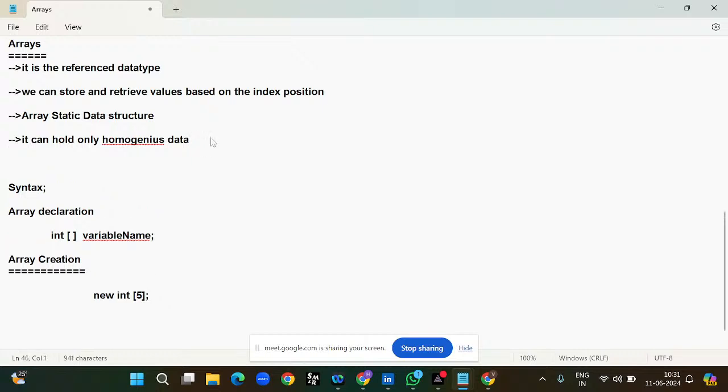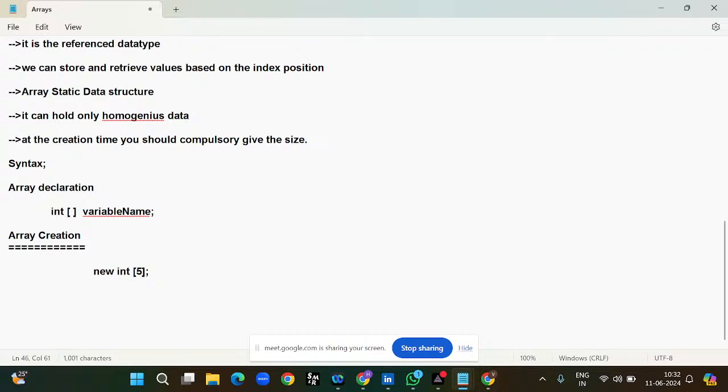At the creation time, you should compulsorily give the size. Size is compulsory. So for array creation, new is the keyword and int is the data type. If you mention the braces, that means array, and 5 is the size.